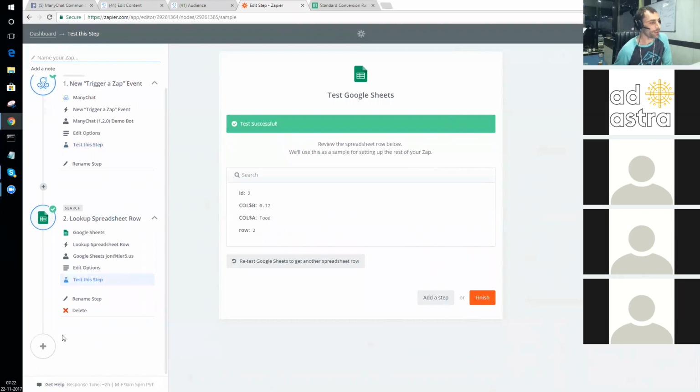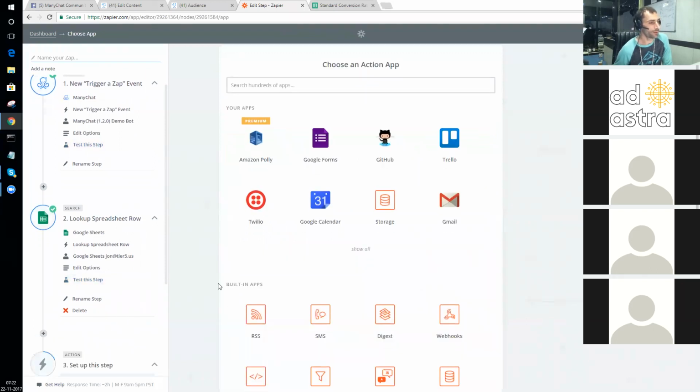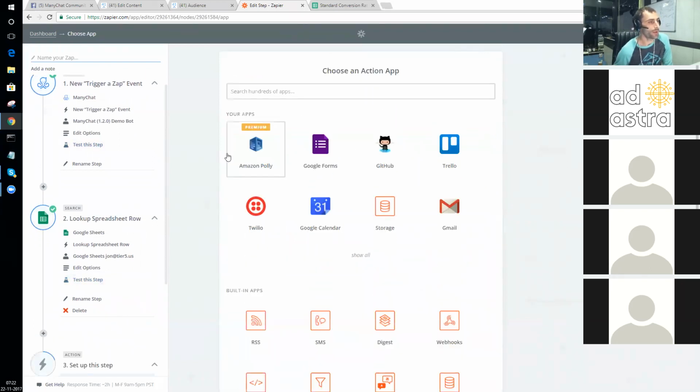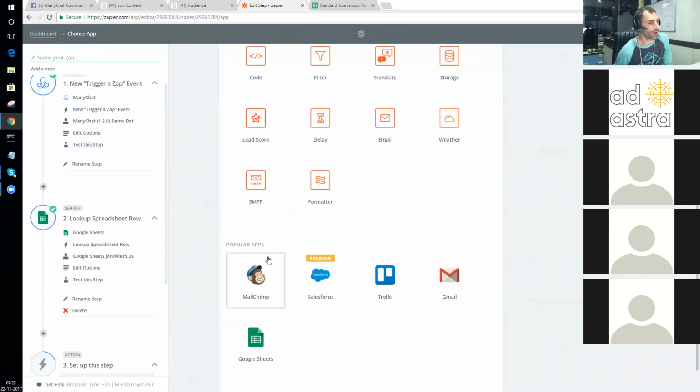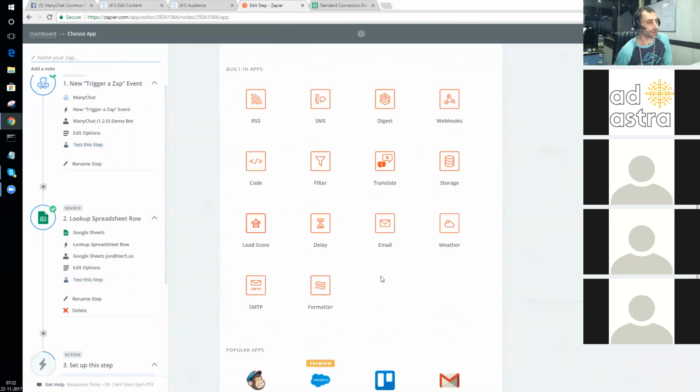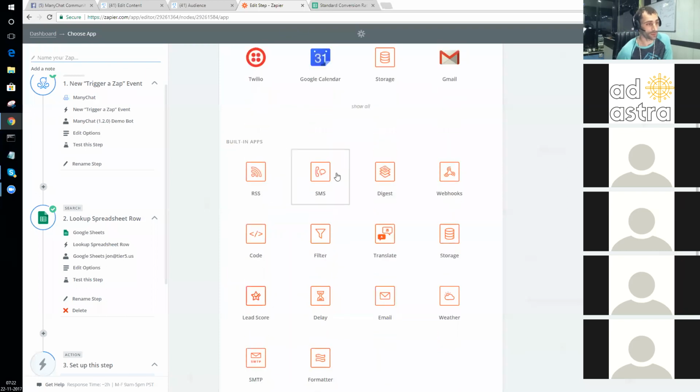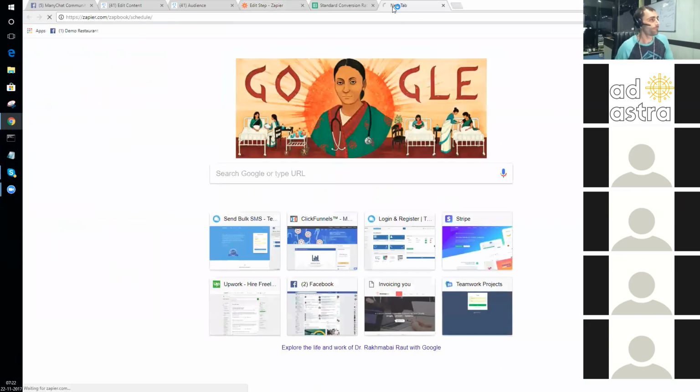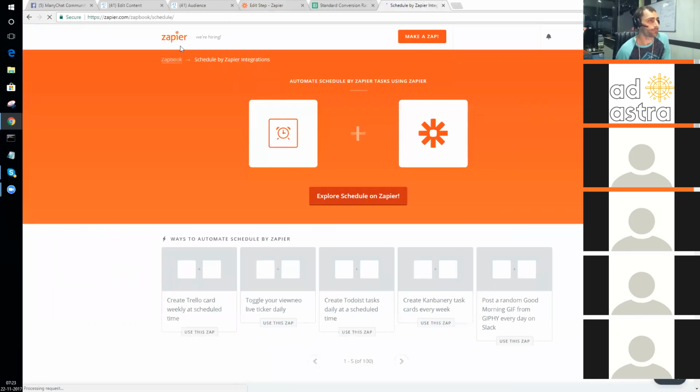All right. So now the next thing that we want to do is, we have a couple ways that we can do this. One way is we could just do some code, right? We could easily do some code. And for this code, we're just going to look at another Zap and steal the code from that other Zap.